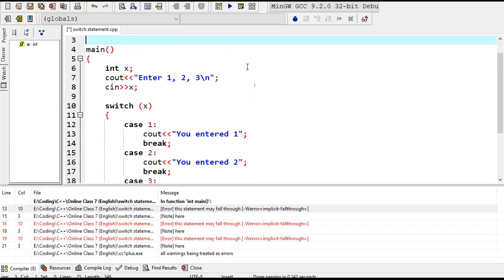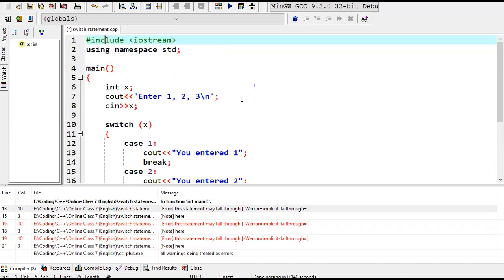Now we're just going to make a simple program. So what is the program that I'm going to create through switch statement? A simple calculator. Imagine a simple calculator.